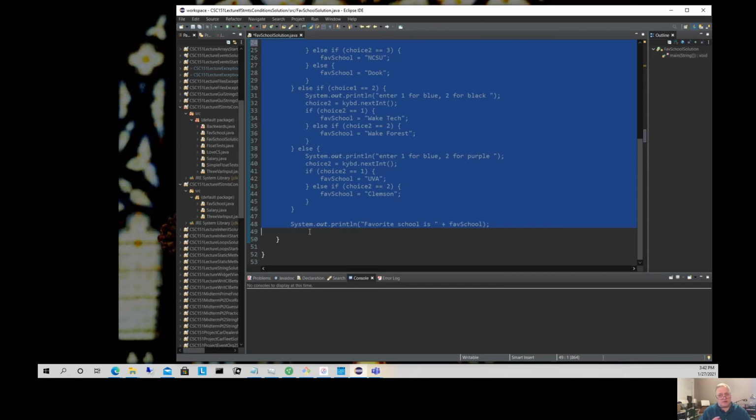Well, so we've looked a little bit at conditions and Boolean values and logical operators and relational operators, and we've done an example using nesting with if statements.